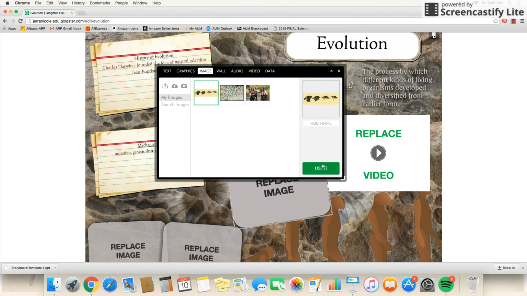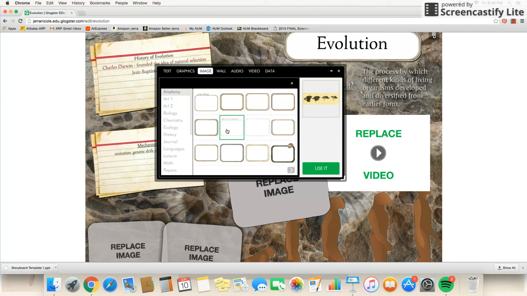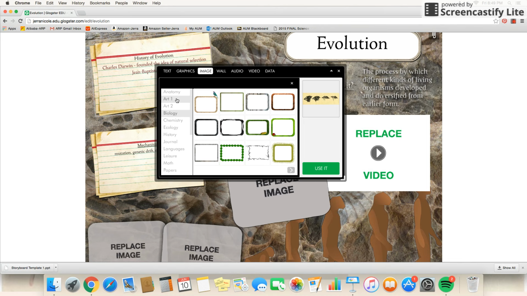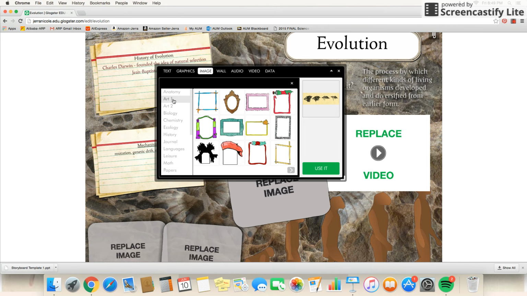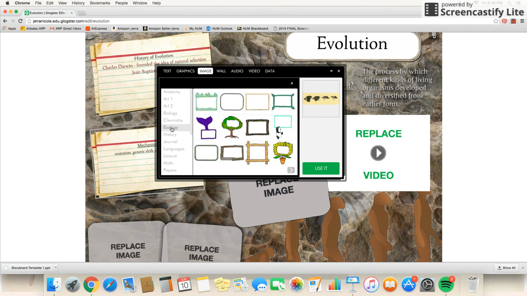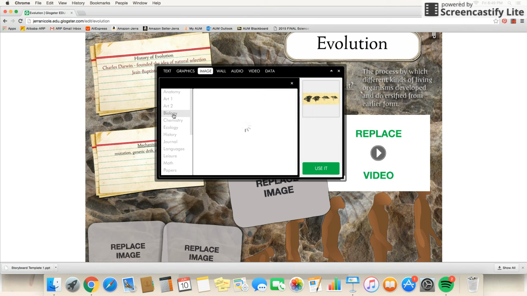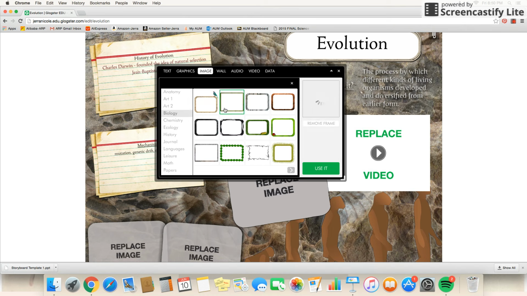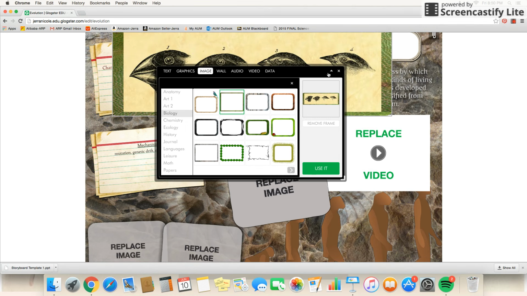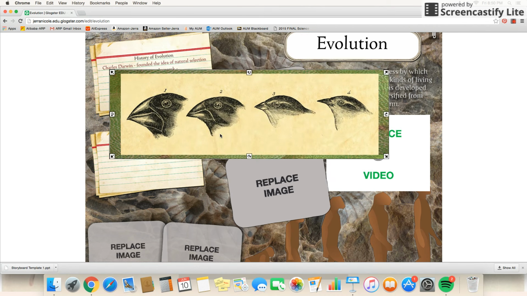Before I hit use it, I have the option to add frames. So we have these neat ones. You can select biology, so it has these. You can also go back up to art, ecology, select any of these. Just going to choose this one because it will probably match. Click use it and exit out of this.